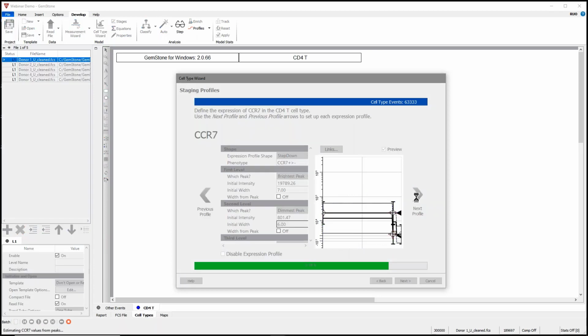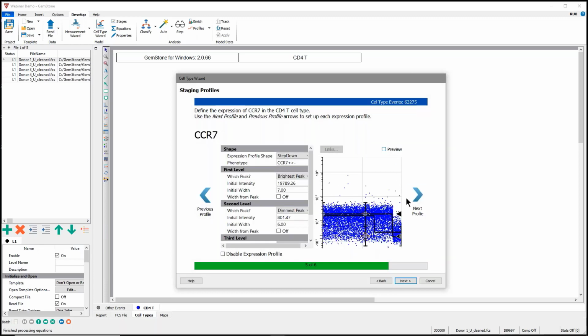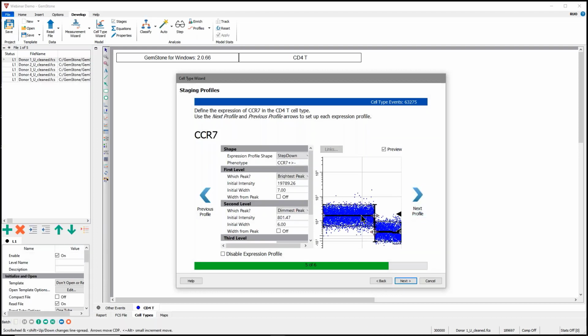I've got to go to next profile. Sorry, I should have just hit preview. I'll hit preview here. Okay, so we got back to the same place. So now all the CCR7 positive events are to the left, CCR7 negative events are to the right. And it's that difference between where CCR7 and CD27 downregulate that will form the staging.